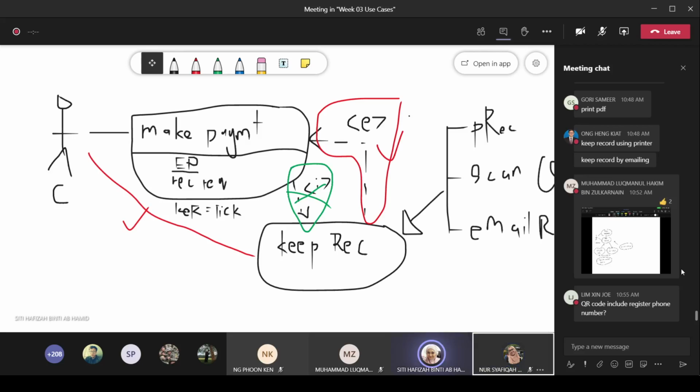Oh, in order for you to keep record, you might have some things to do, and then you have the option whether you want to print. If you want to print receipt, then maybe there is a printer button and you click print receipt. If you want to scan, you have to go to another tab, another process for scan QR. But these three, print receipt, scan QR, email receipt, actually you want to keep the record.